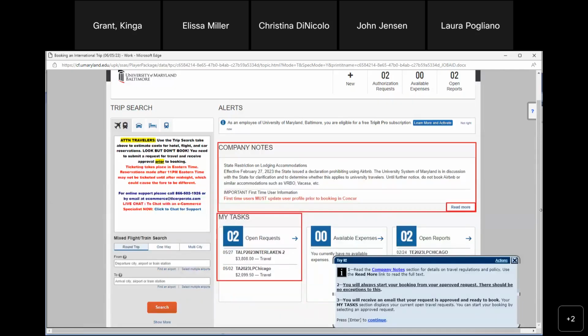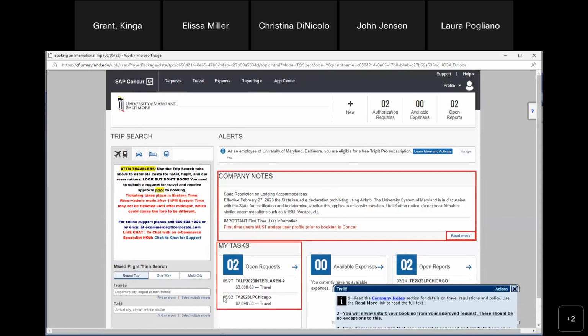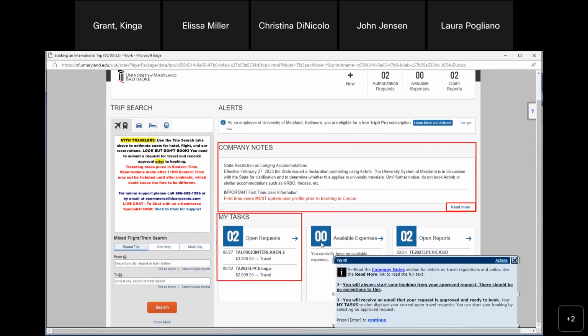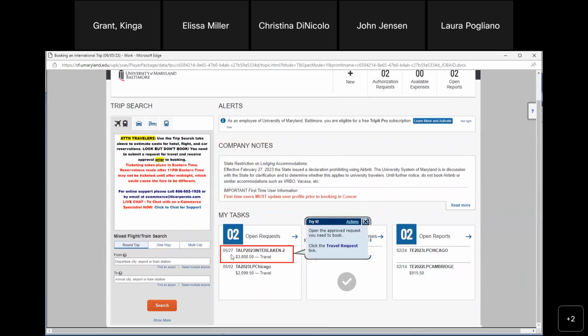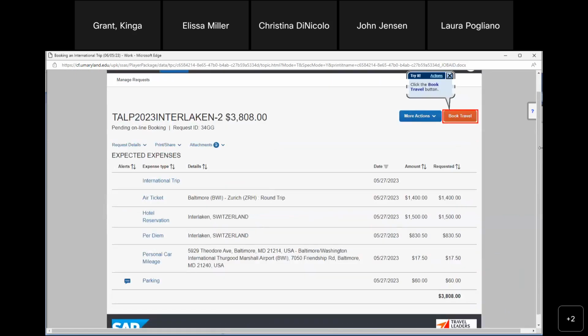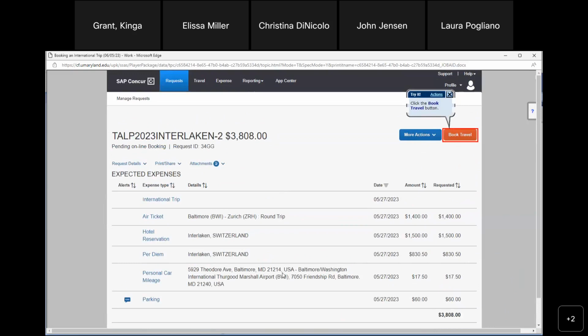Okay, again, here is my trip. Here's my trip to Interlaken. This is my home page. Again, please read the company notes. I'm going to open my trip to Interlaken. And here's what I have on it. And I'm going to click Book Travel. See that attachment right there? That little piece of paper icon? That should be my travel attestation form, risk acknowledgement.